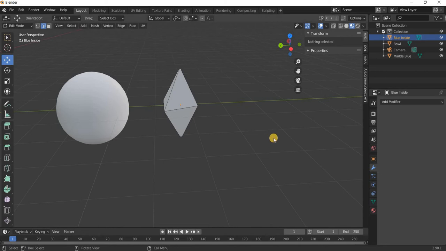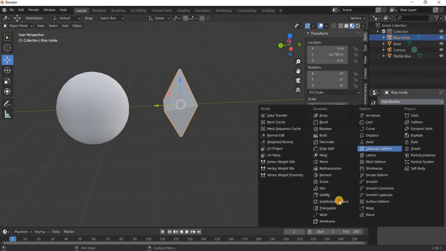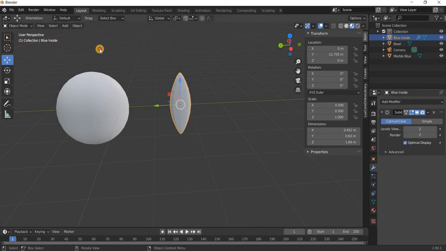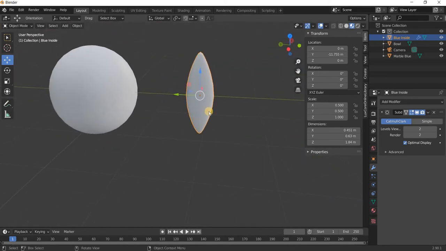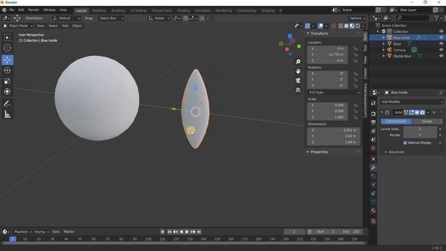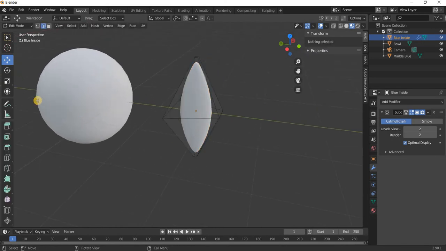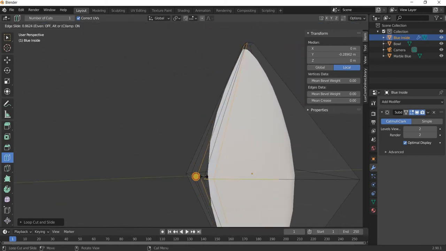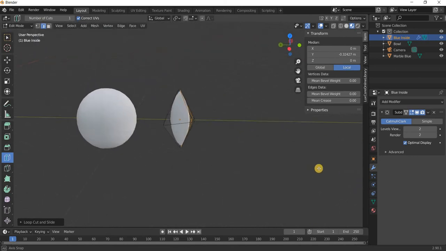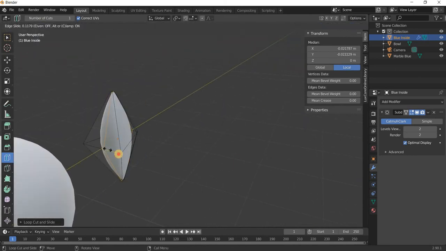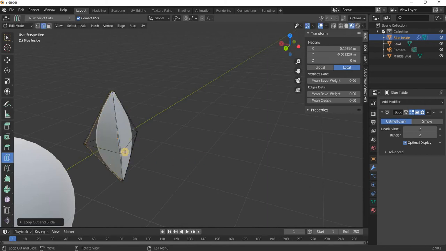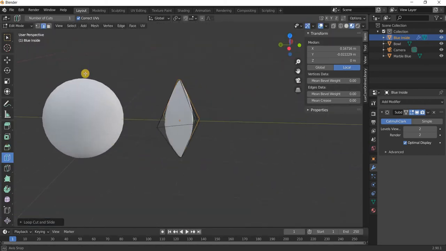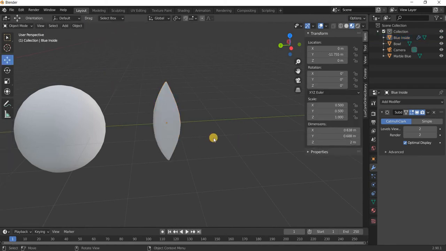Okay, and then I will go to tab to get out of edit mode and add a subdivision to this. Object, shade smooth. Go to tab and we'll add some edge loops to create some sharpness. Okay, so we have an object which is sharp. So this is going to be inside.